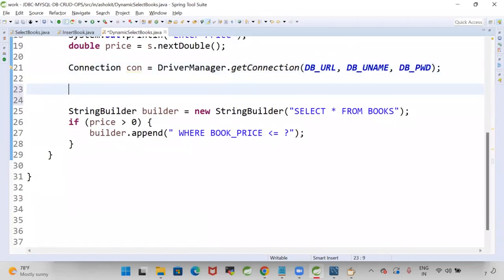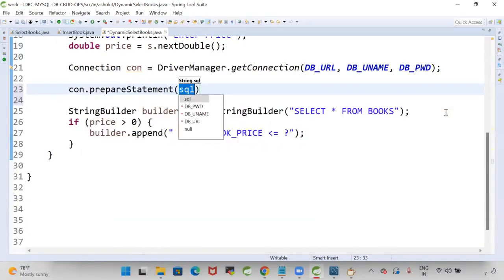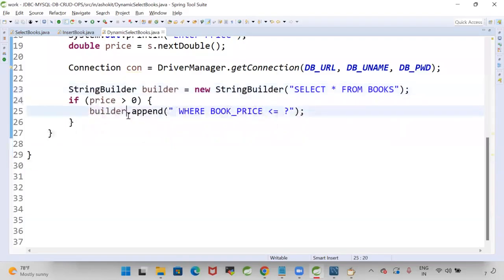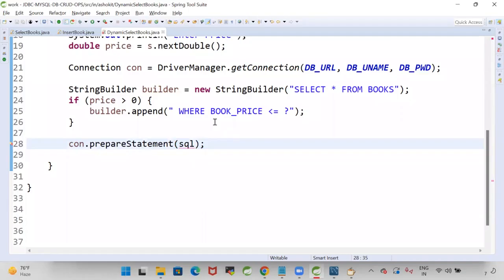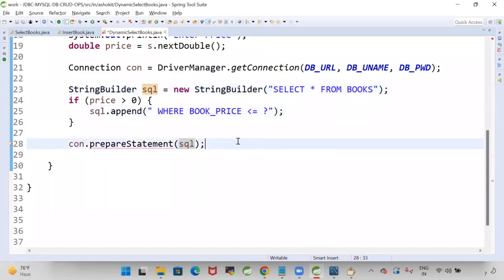Come on, guys. Con dot prepareStatement. Pass the query. So where is our query? Where is our query now? Builder. PrepareStatement of SQL. I am giving builder. Okay, SQL. I will give it as a StringBuilder SQL. SQL dot append. I will pass SQL as a parameter. Con dot prepareStatement SQL.